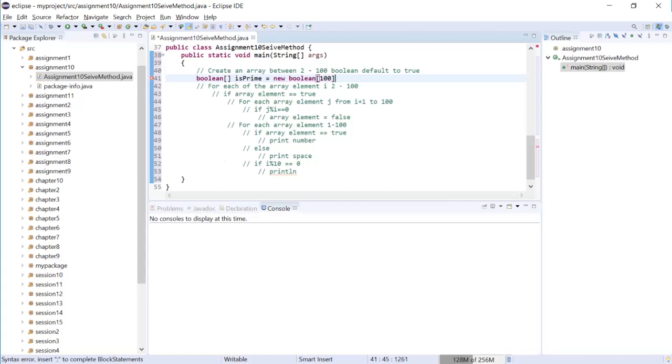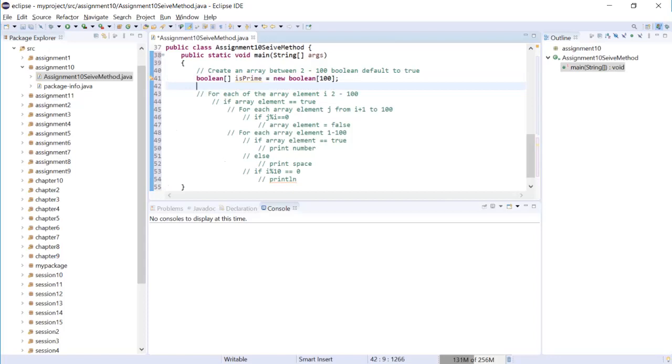Now, one thing to note, as we discussed before, all arrays start at 0 and end at length minus 1. So boolean 100 is actually 0 to 99. But you want to map that to 2 to 100. You can do a mapping. Every time there is an i subscript, you subtract 2, which means 0 will correspond to 2, and index 98 will correspond to 100.